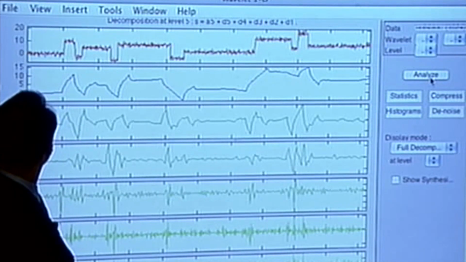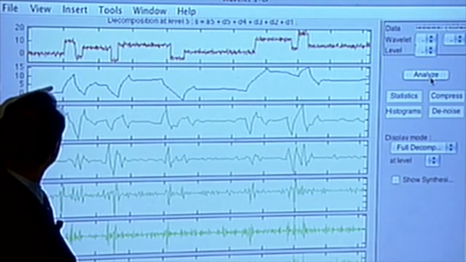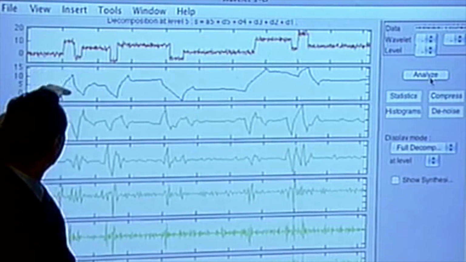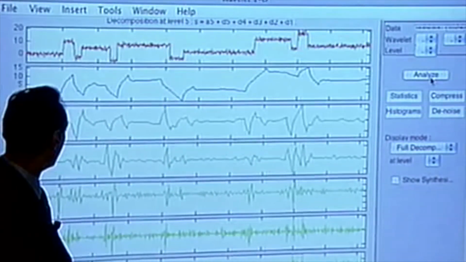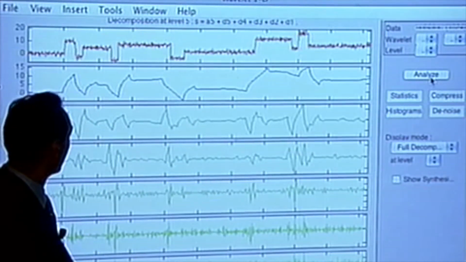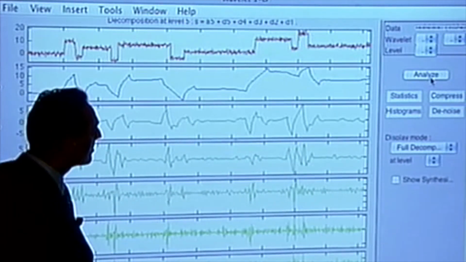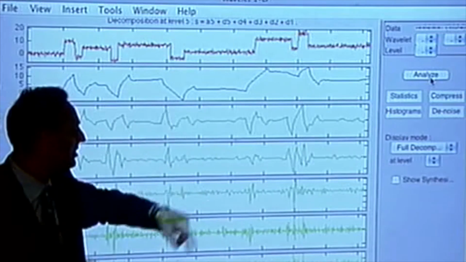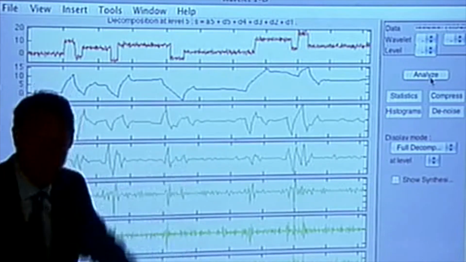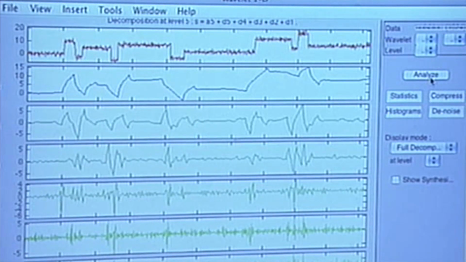Like, wow. So the levels here, you start with this as the first level of trying to get that. Second level, third level, fourth level. And you get it all the way down to the fifth level. And that's a decomposition of that signal. Now, you can look at some other things about this signal. You can look at statistics. You can compress it, histogram, denoise. So let's go ahead and go to some of these functionalities.